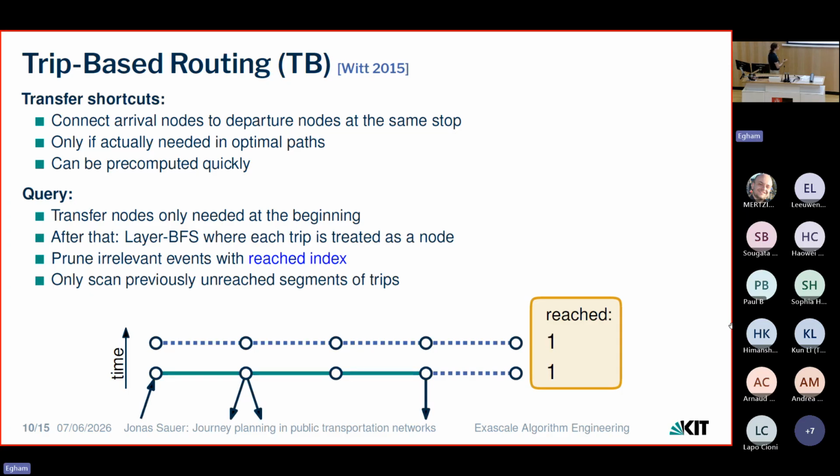And now finally, if I have an edge to the first event here, then I would scan all of these events up to the dashed part at once, relax all of the outgoing edges. And the reason I do this is that it's much more cache efficient than what a BFS would do.